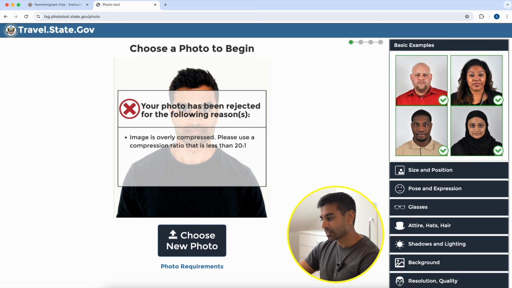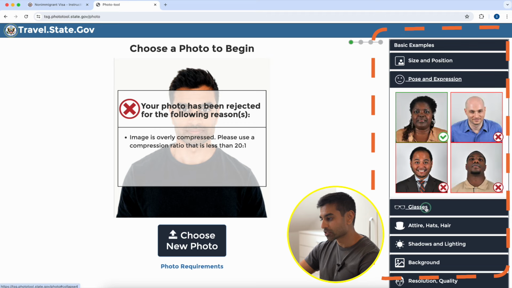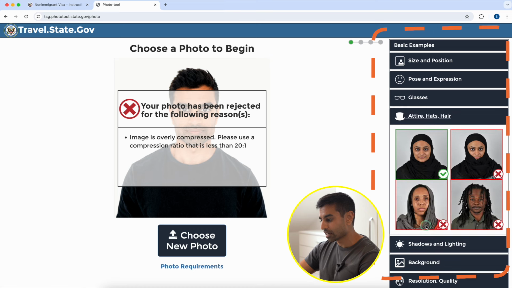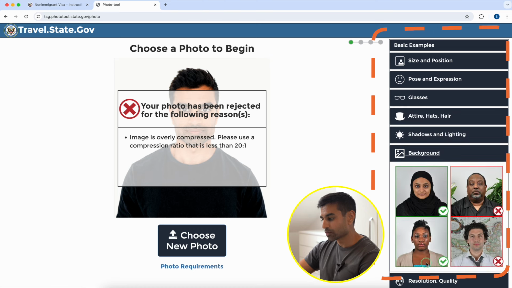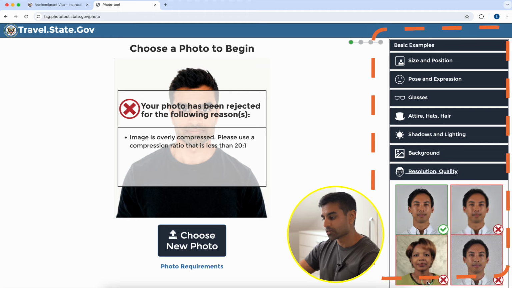And on the right here, it will give you examples of what the photo should look like in terms of size and position, the poses, whether glasses should be in frame or not, any hats, shadows and lighting, as well as the background color and the resolution and quality. So this will be a guide for you in terms of how you should take your photo.